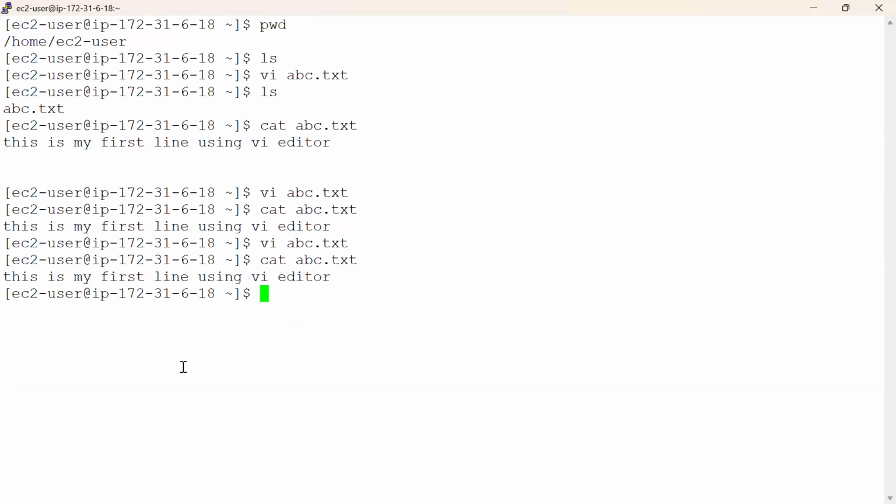In order to quit the file without saving, I have pressed the escape button, then colon Q exclamation mark and enter. If you use W, then it will save that file.